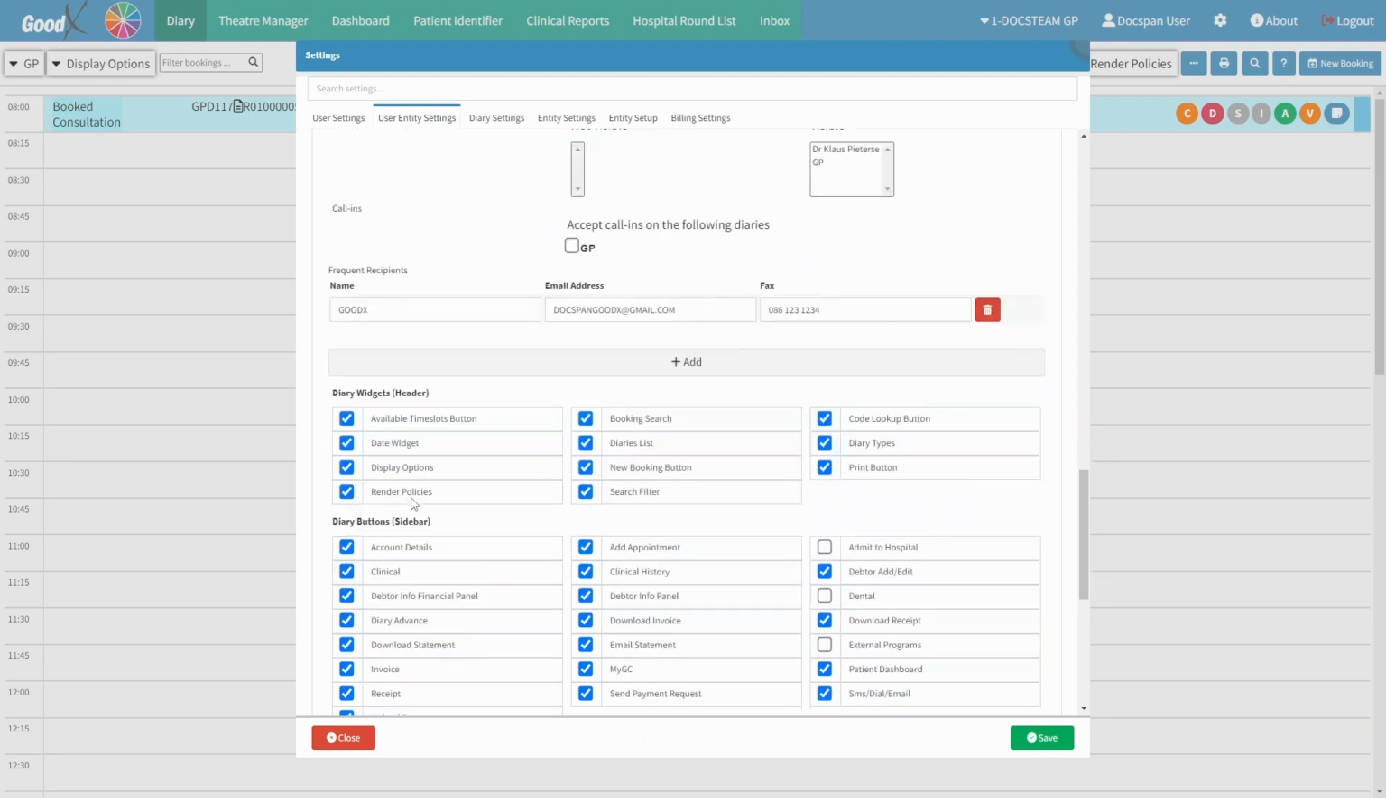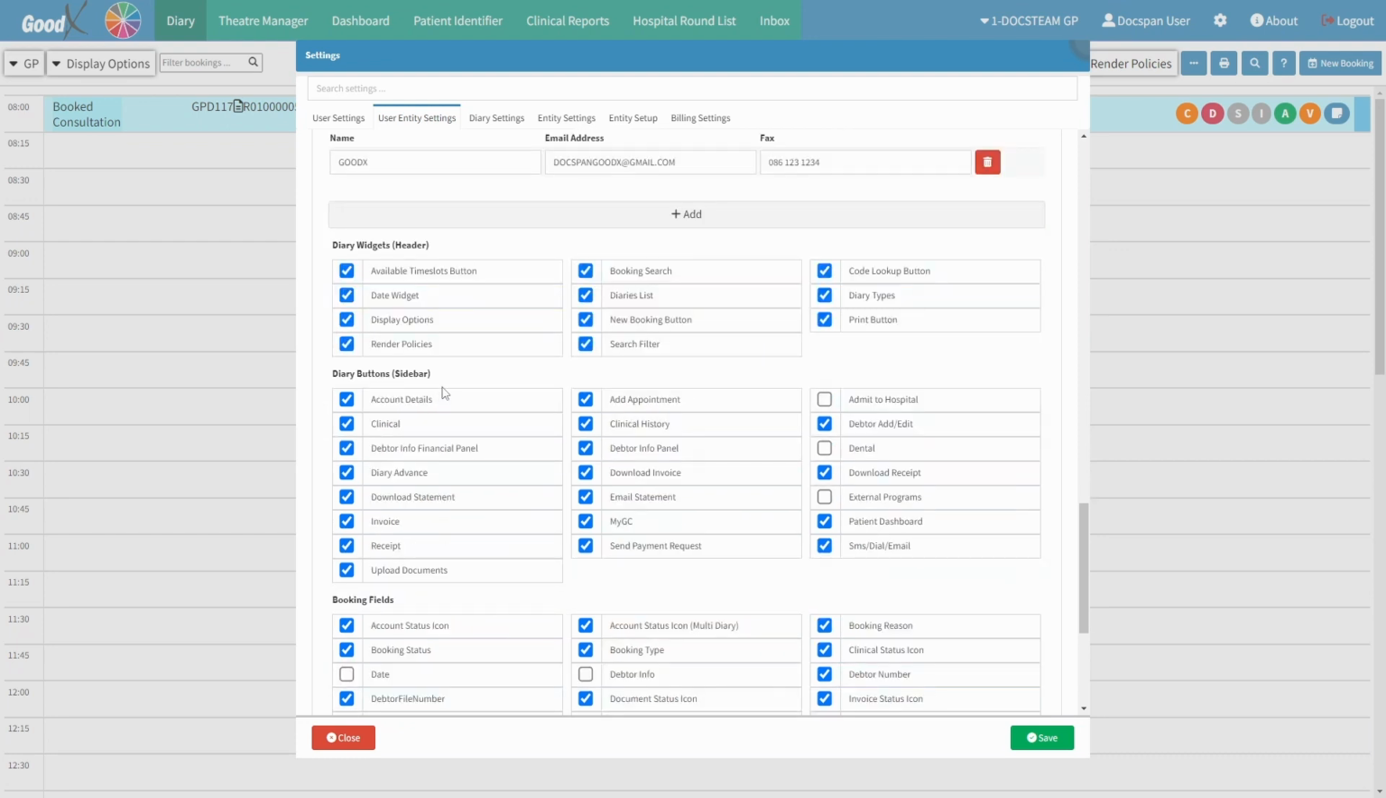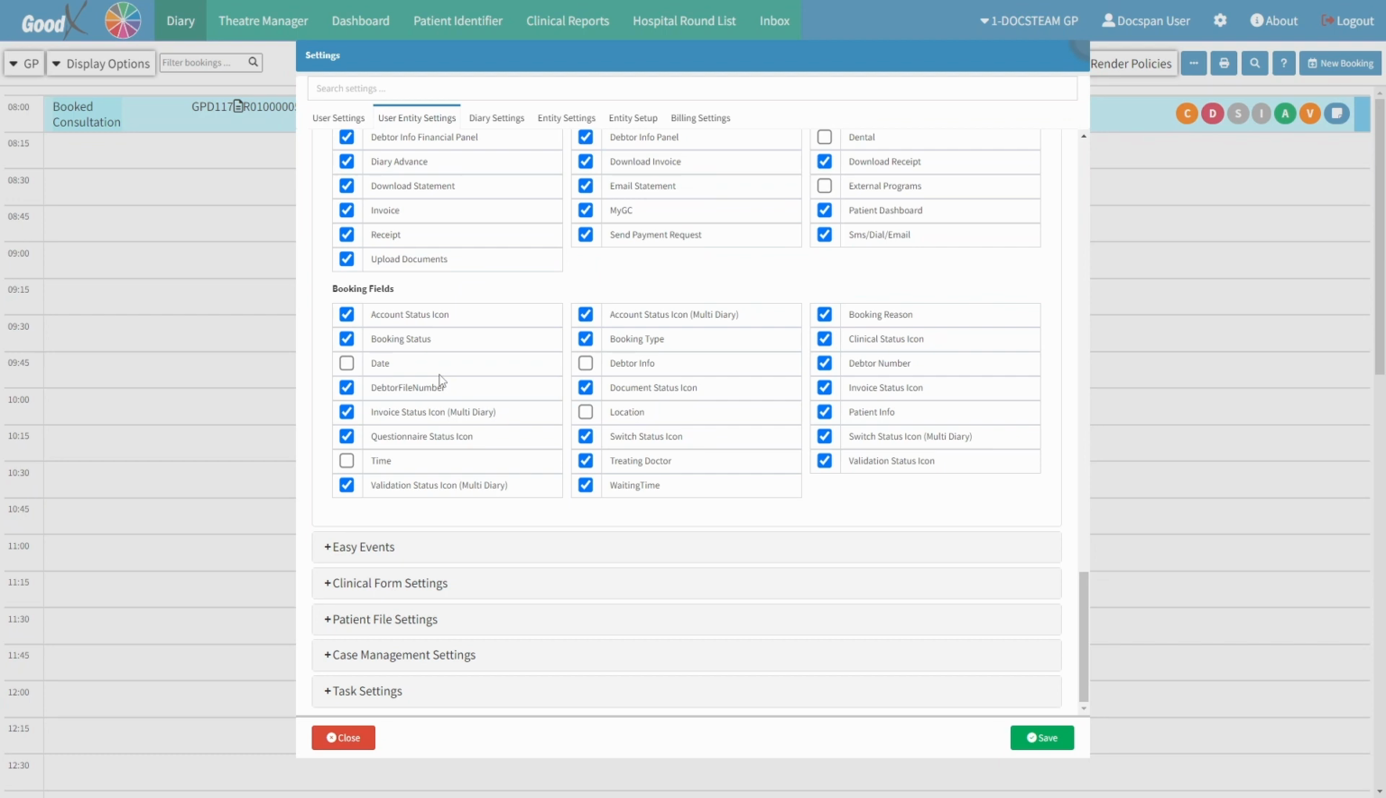Tick or untick the preferred options to enable various features within the diary widgets, enhancing the functionality of the diary by incorporating them into its action bar. You can also tick or untick the desired options to enable various features and improve the functionality of the diary sidebar. The booking the patient is scheduled for can be customized to suit your practice's needs by ticking or unticking the desired booking field checkboxes. Once you are satisfied with the configuration, click on the Save button.